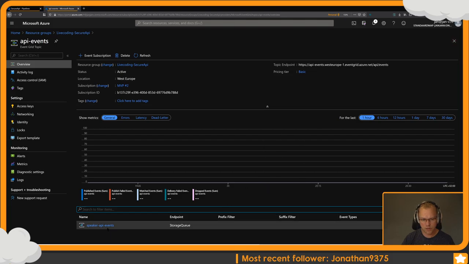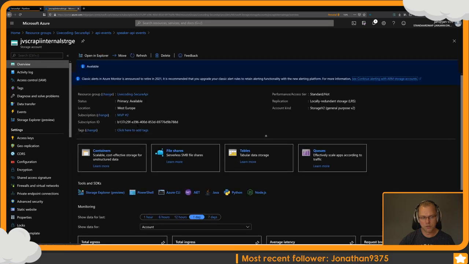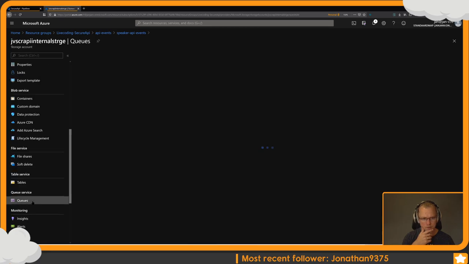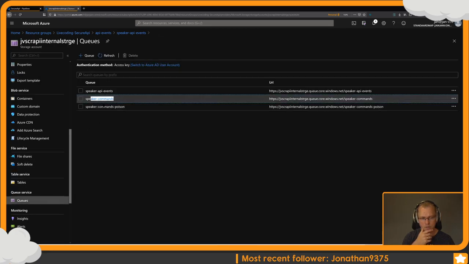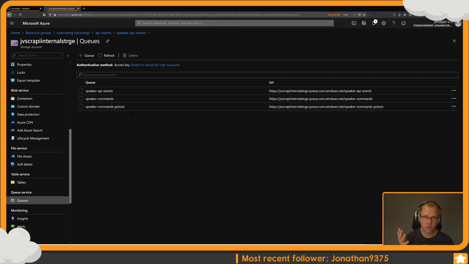The speaker API events queue: whenever something happens, a message will be posted on this queue. I also have another queue over here, the speaker commands, and also a poison queue, which is empty, or at least last time I checked it was empty, so that's good. This also gets created automatically whenever some message gets poisoned. I think there was a message inside maybe last week, and it got removed after X days. I'm not sure if that's also a feature on the storage queue.